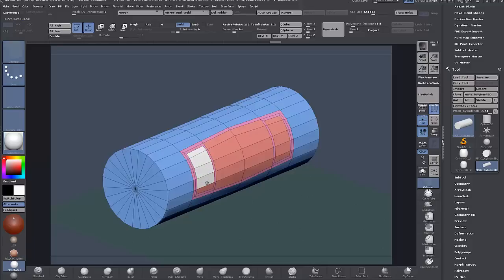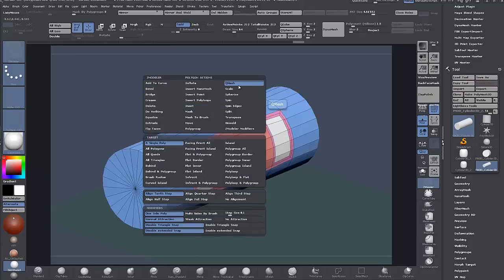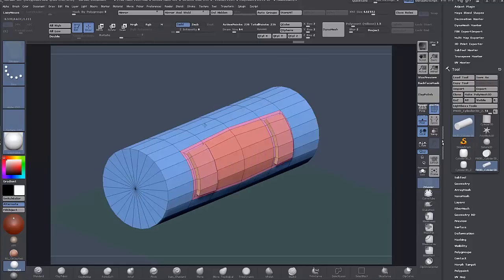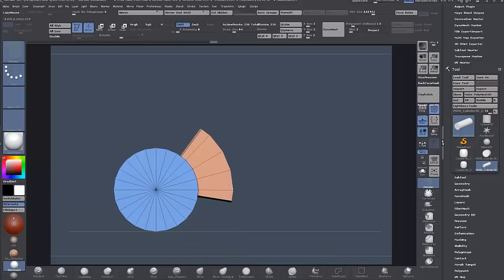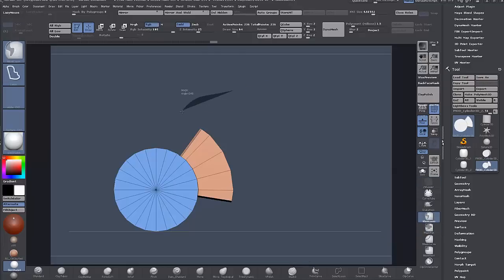Now I'm going to tag these again, hold down alt, and I'm going to use your Q mesh tool, single poly, and Q mesh that out. Now I'm going to go over here and select the mask lasso tool. I'm just going to mask these.